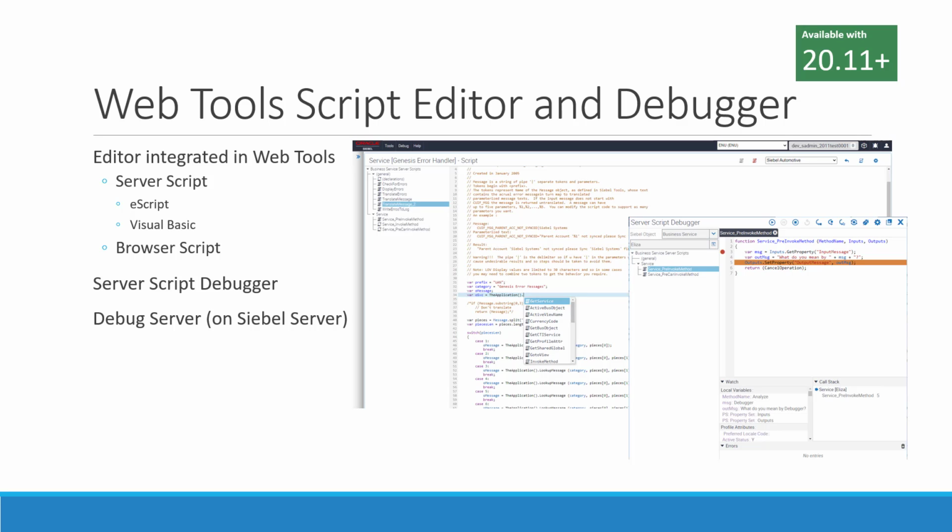Also, there's an editor for browser scripts, but keep in mind, these are the traditional browser scripts that we inherited with the web architecture since Siebel 7. And with OpenUI, you should not write any browser script, or you should even try to get rid of any legacy browser script.